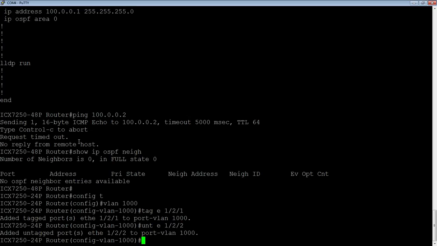Okay, so again, untag means I'm going to strip that Q and Q header off as it egresses my network and give it back to the customer the way it came in. Okay, so that's all I have to do for the VLAN.